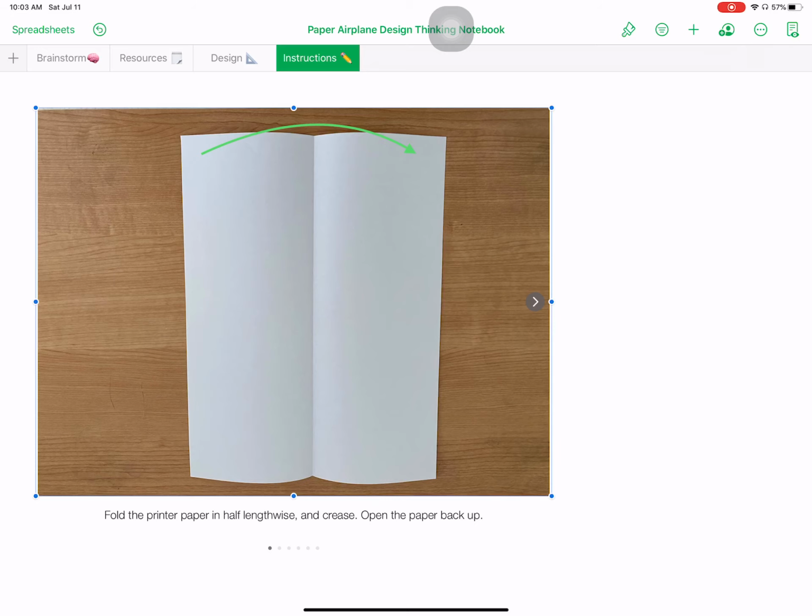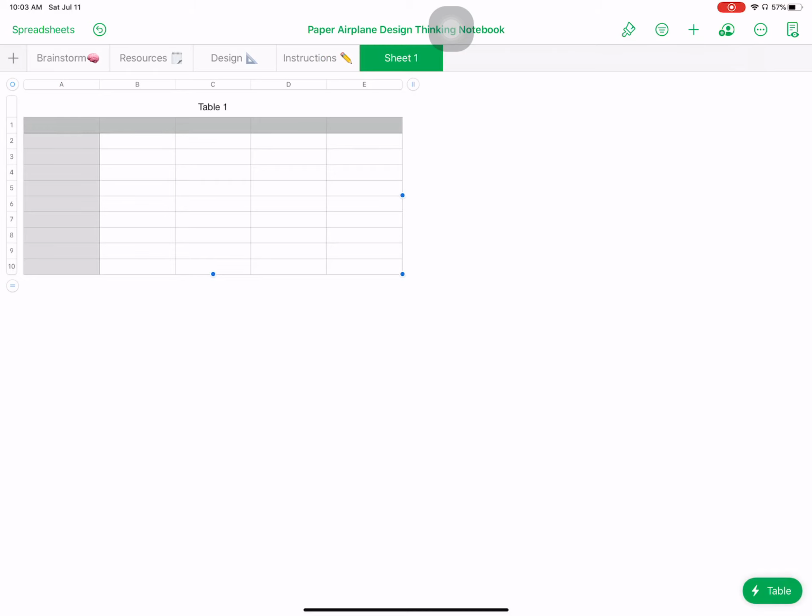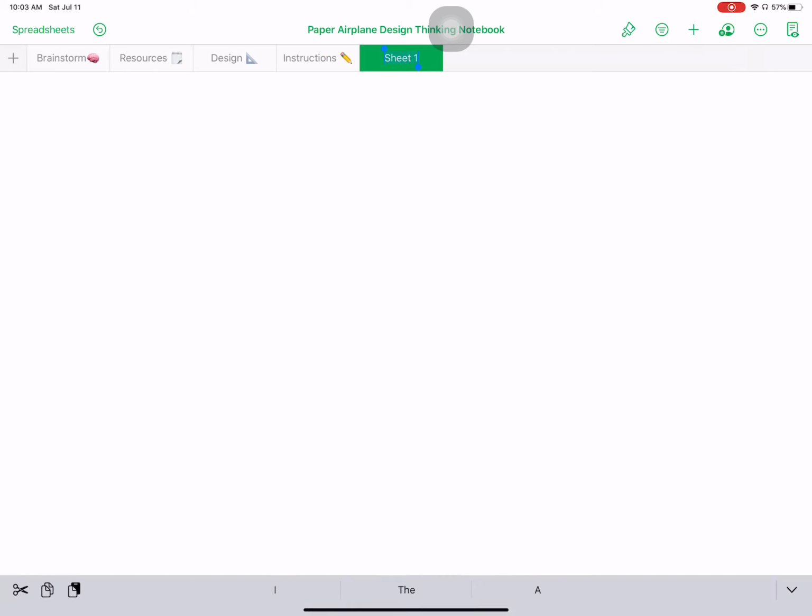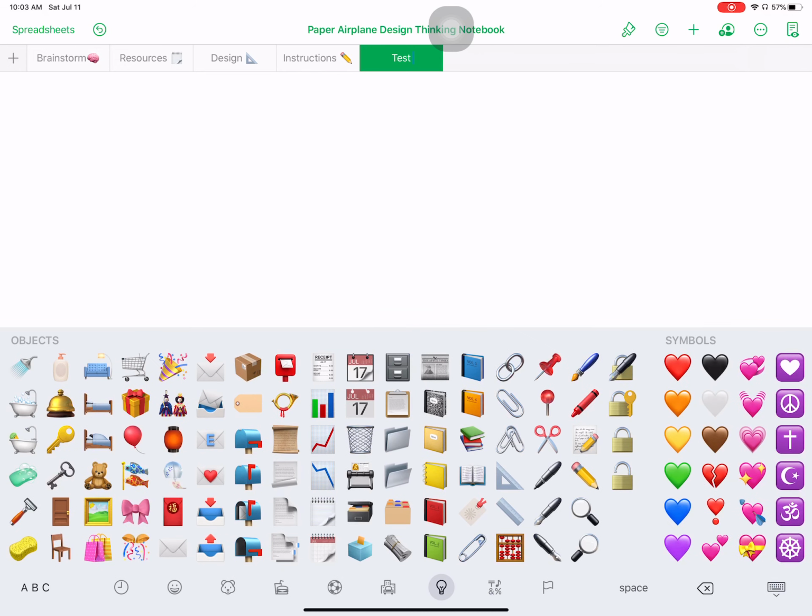Now let's do a little analysis of our test flight. So plus sign on the top left, create a new sheet, delete the table, double click on the word Sheet 1 or on the letters Sheet 1, and let's call this Test. And for Test, we might add an emoji that looks like a graph or a chart.